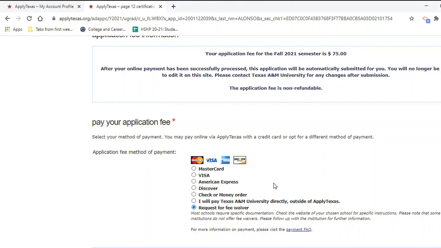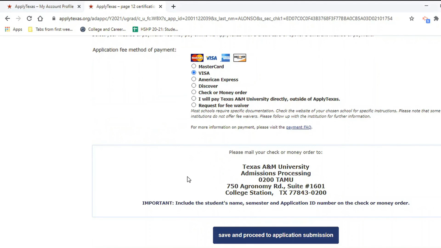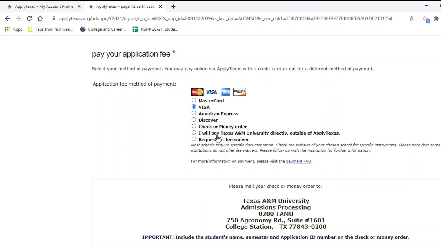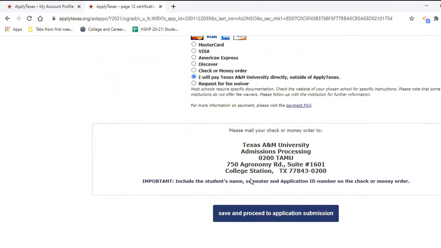Now, if you're not eligible for a fee waiver and you have to pay the application fee, you can either pay now with ApplyTexas and enter that information below once you hit continue, or you can say I will pay Texas A&M directly outside of ApplyTexas. And that is completely okay as well. The university will then tell you the things you need to still complete, and one of them will be the application fee, and they'll give you instructions of how to pay. So you can do either or.